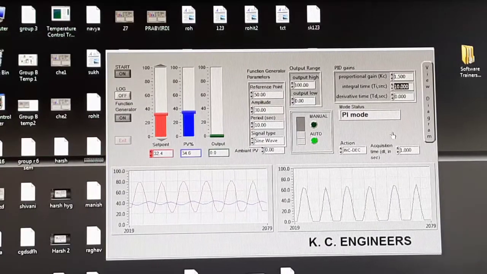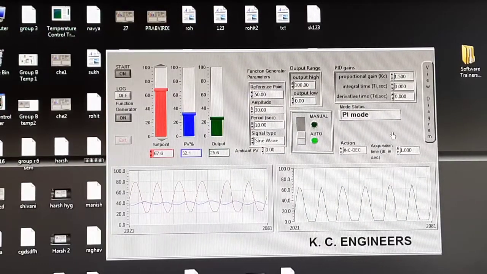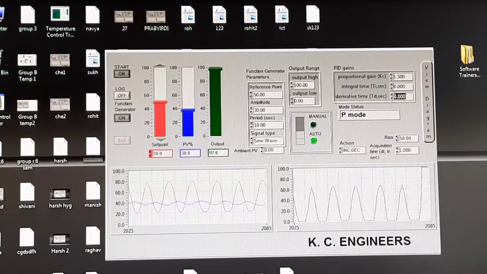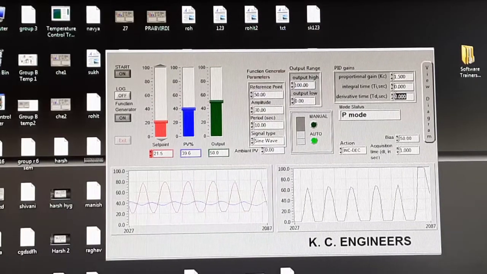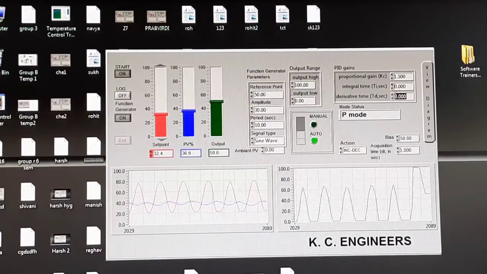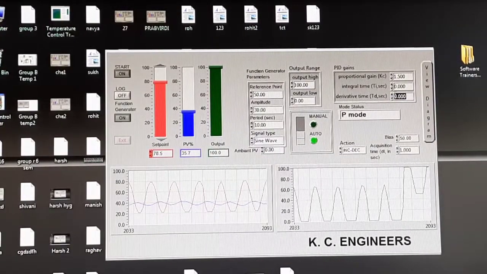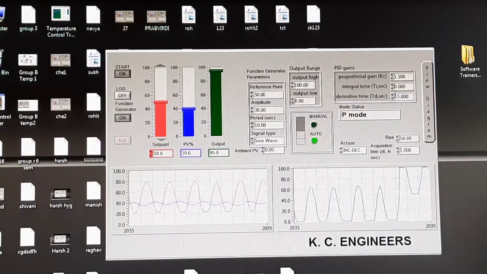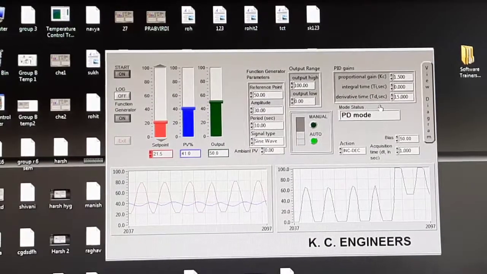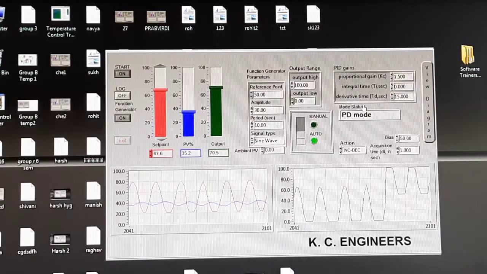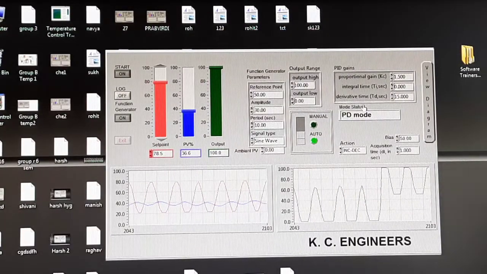Instead of the integral controller, I will add a derivative controller to the proportional controller, and I will check how the output is changing. Okay, so to the proportional controller I am adding a derivative controller. Again I will add a value of 15 for the derivative controller. So now the mode is also converted into PD mode, and you can observe the curves which you are getting.